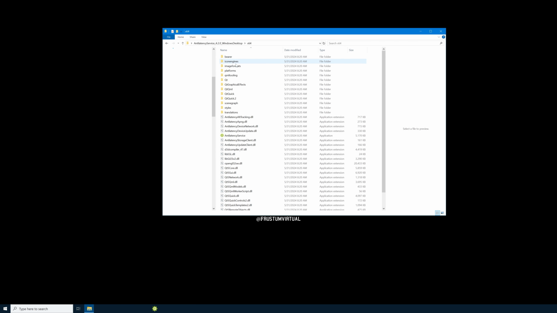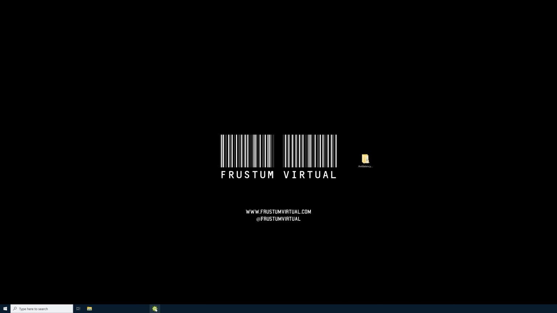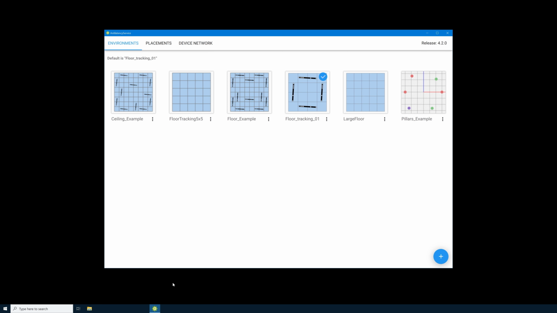Next, I will open the x64 folder, and then we're going to find the Anti-Latency Service with the type Application. Double-click on the Anti-Latency Service to open it. I've pinned this application to my taskbar for easier access. Once Anti-Latency Service opens, you'll see different tabs at the top: Environments, Placement, and Device Network.